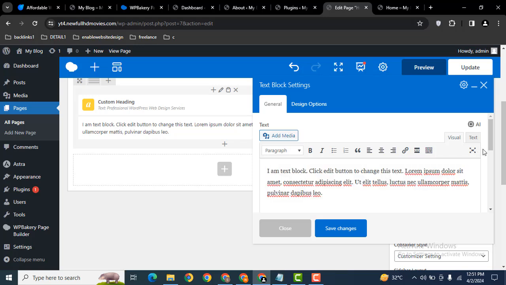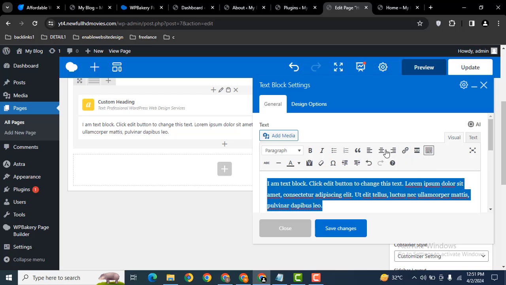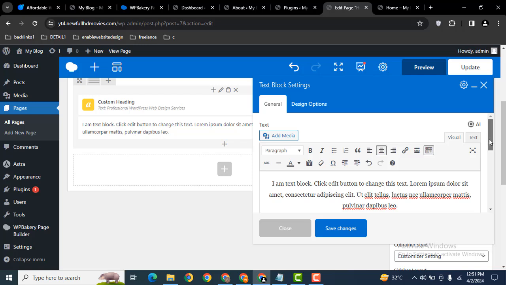Remove this. Then here you can see this is the tooltip editor. You can use these options, and here you can see the toolbar. So these are some other options that you can use. For example, you can change the color, whatever you want. And you can also align your content from here. For example, here you can use alignment options.